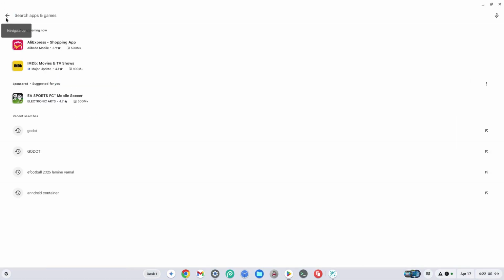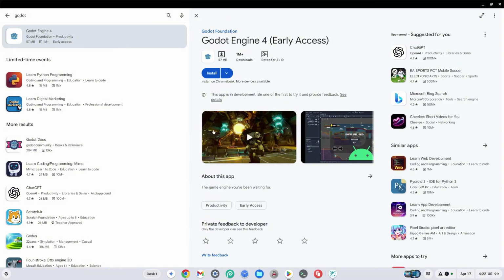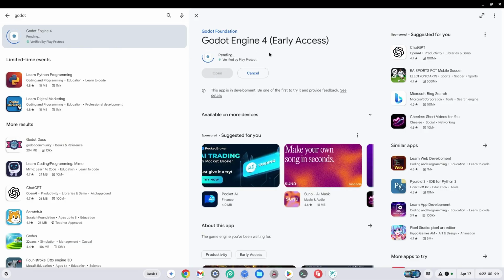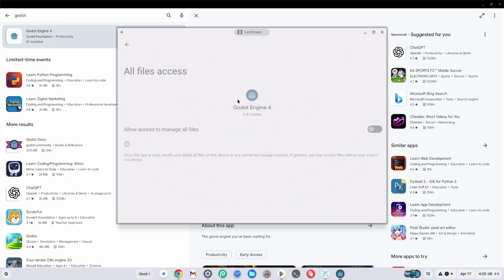Once you're here, click on the search bar and type in Godot, G-O-D-O-T, and hit enter right away. Immediately, you're going to see that it gives you the Godot Engine 4 with early access. This is the one we want. Just click on install and wait for this to finish up. Great. Once your app is done downloading, click on open right away and wait for it to load.